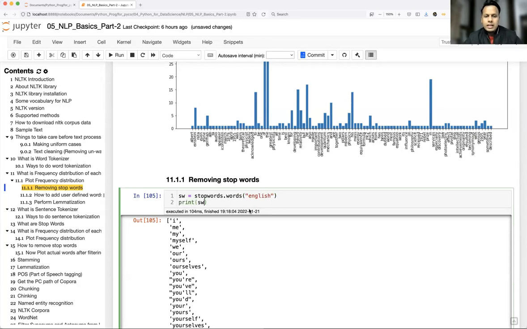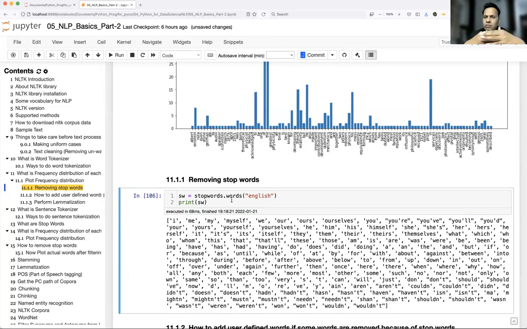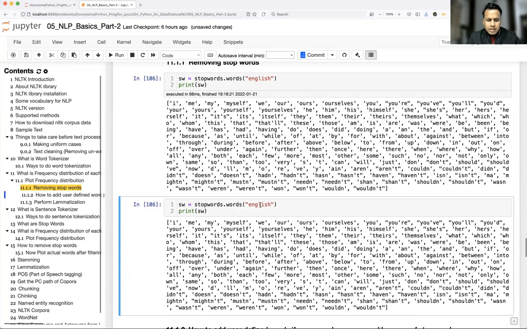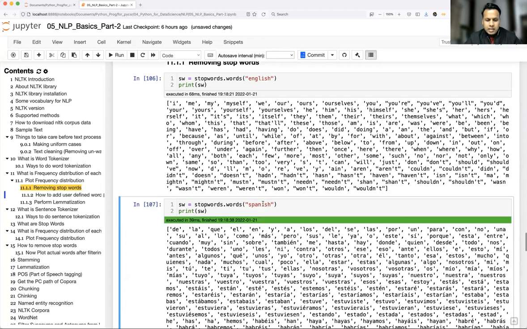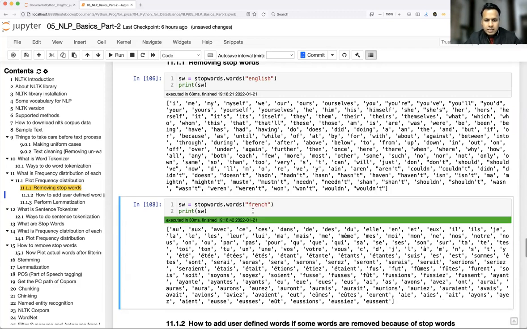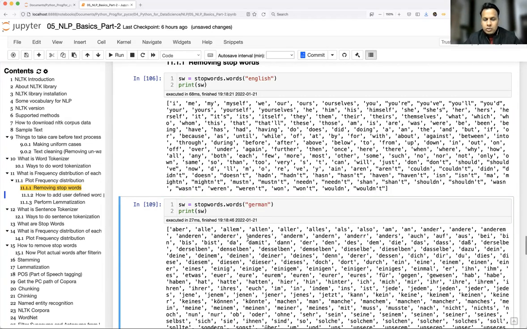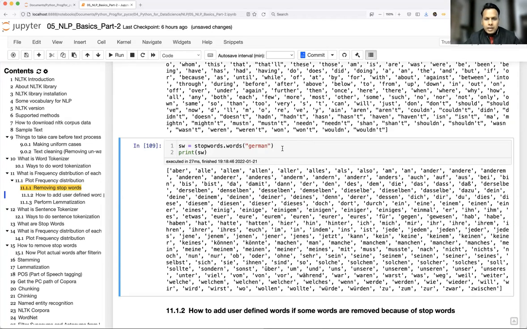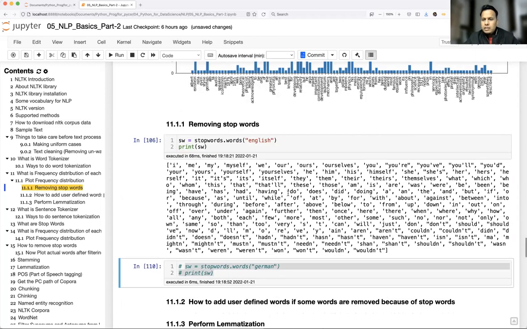The good thing about NLTK is that they have stop words available for many languages. We are going to work only with the English language, that's why we used English. In case someone is going to work with Spanish, they can use Spanish. Similarly, if they want to use French, you can use French. In case you want German, you have German also. So these are going to be very helpful. Okay, guys, I'll just comment it out. We are going to work only on English. So this is the part which we are going to use. Now you have the list of all the stop words.